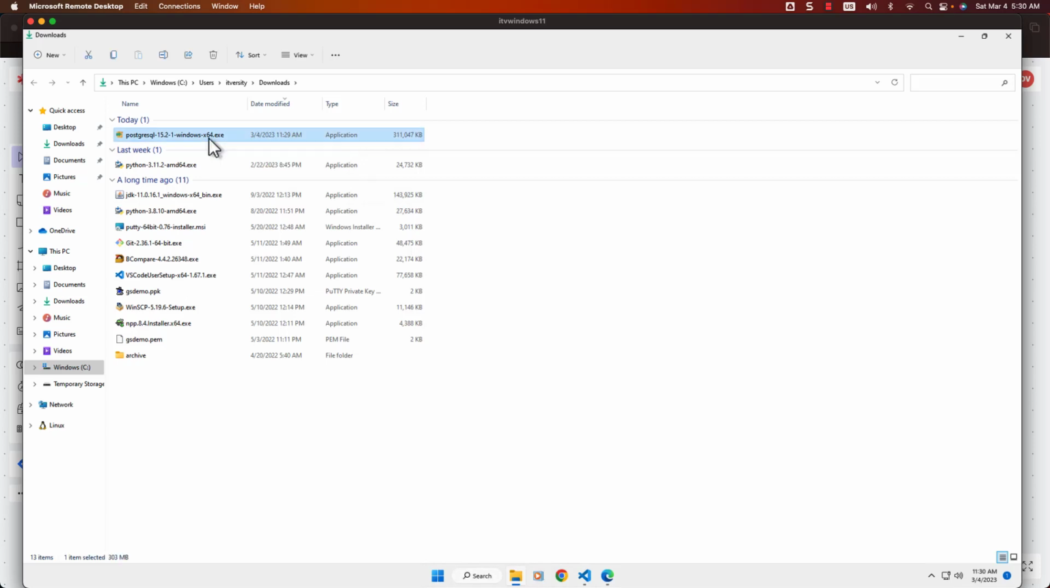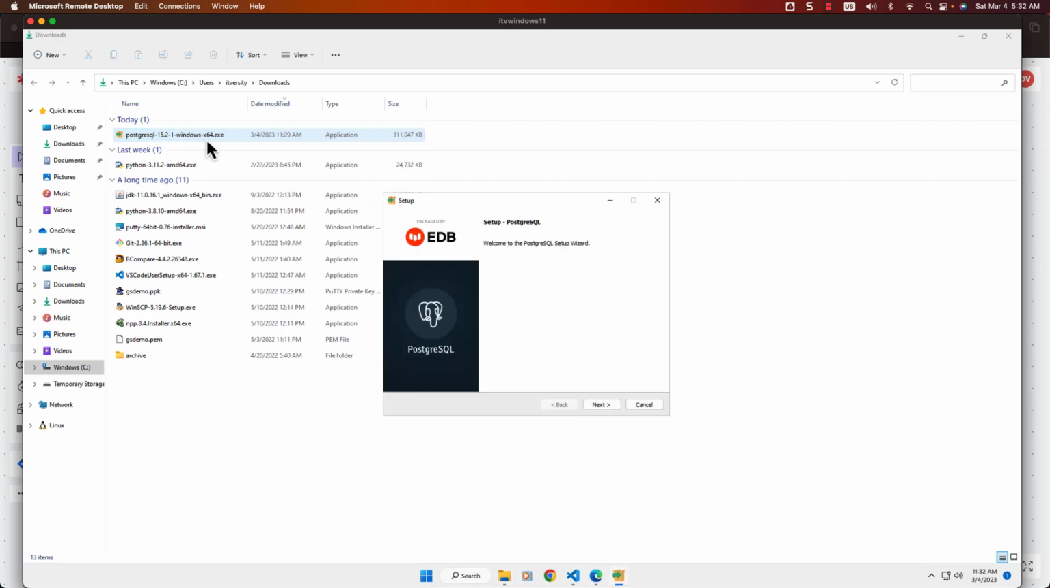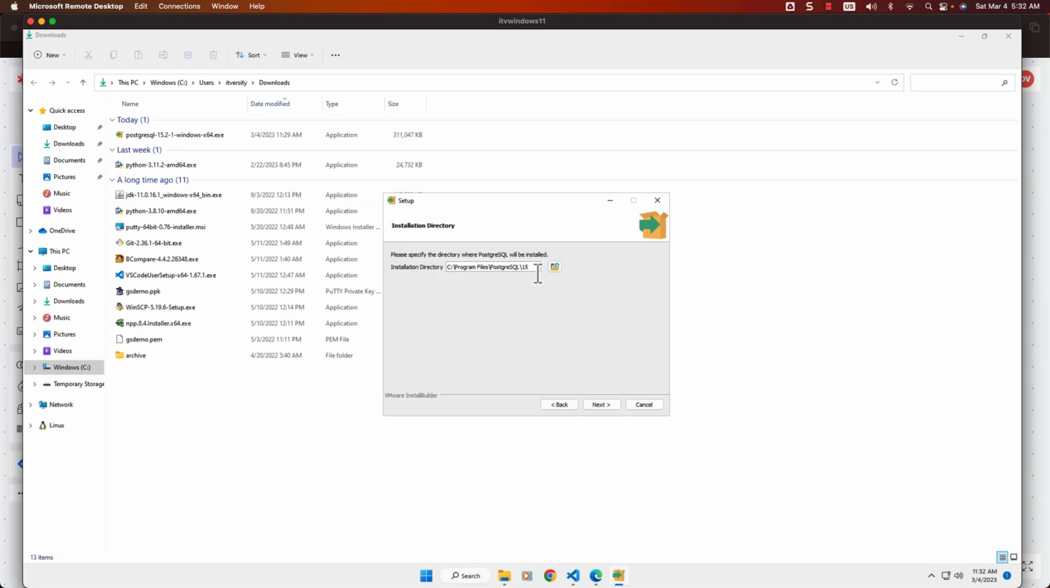Now, you should be able to double click on this. Keep in mind that it is installer. It will take care of actual installation of PostgreSQL server along with other tools such as PgAdmin. Now, let me click on next. This is the location where it will be installed. Let me click on next.